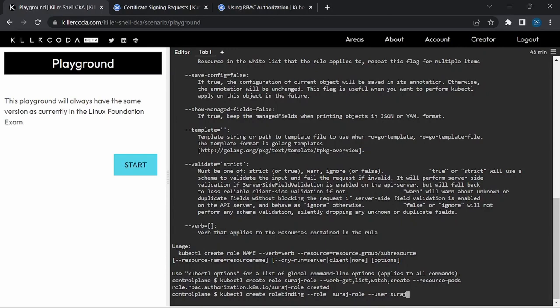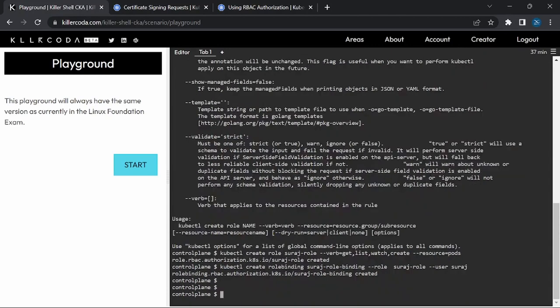We are creating a role binding named Suraj role binding, which uses the role Suraj role and user Suraj. This user actually doesn't exist as of now. Kubernetes won't create any object for a user. It will just match the common name present in the certificate with the username assigned to the role binding.